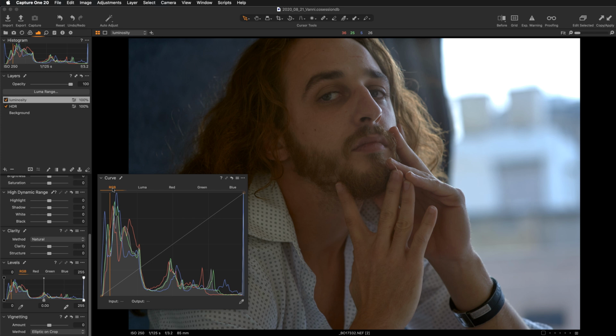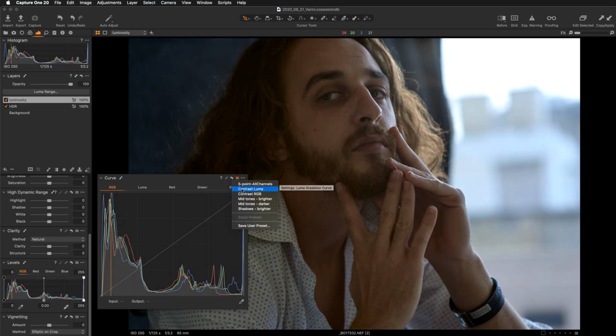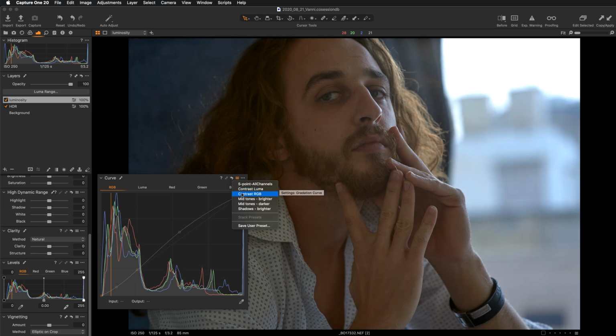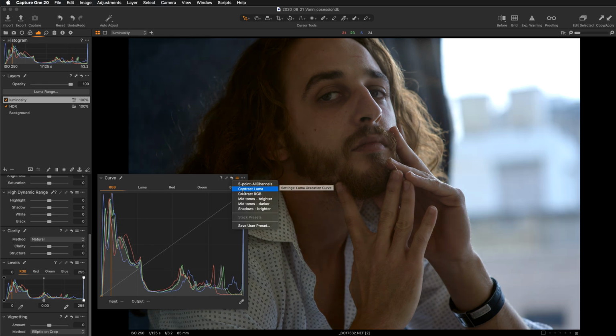I'm going to create a very classic S-shaped curve here to add a little bit more contrast, to push the highlights into the brighter side. I want to create nice contrast between his left-hand side of the face, his left cheek, and the right-hand side. So let's see if we can use any of the ready presets for the curve that are available here. I can go for contrast RGB, I can go for contrast Luma. Actually, contrast Luma looks nicer. Let's see, I think I will combine both. So let's go for contrast Luma.